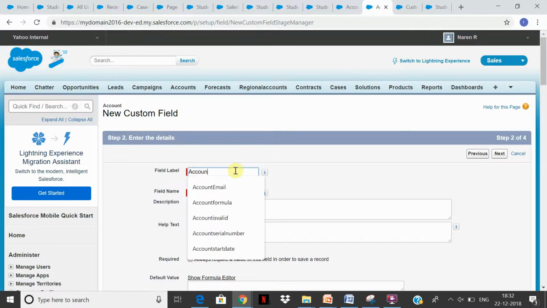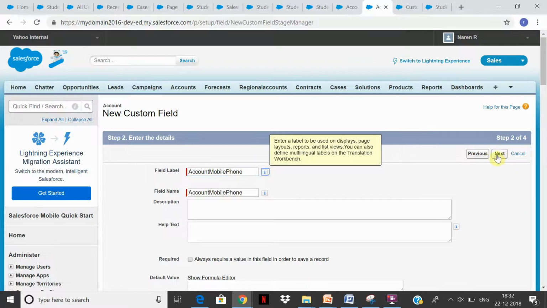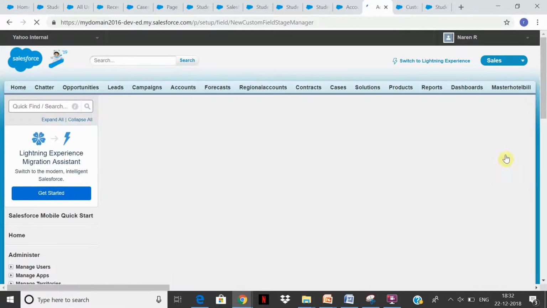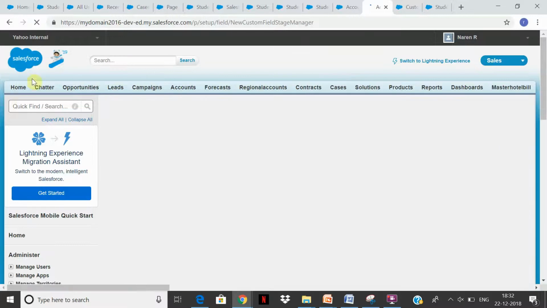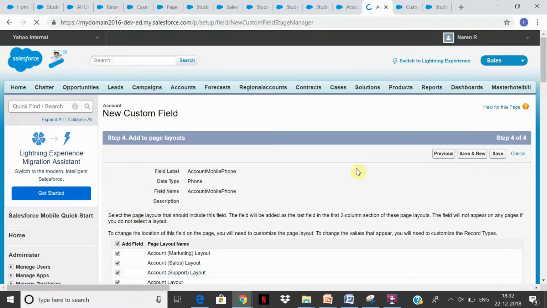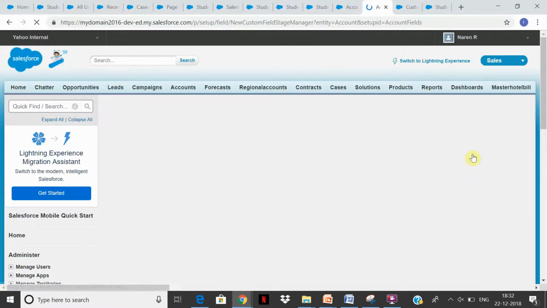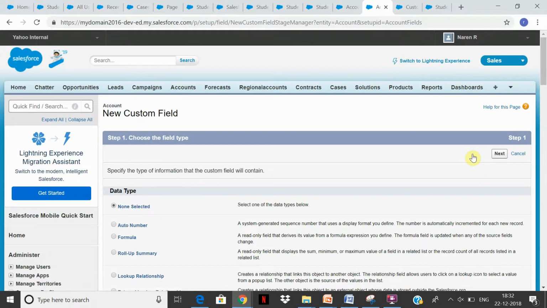Let's say account mobile phone. Again I keep it visible, and I'm going to keep it in only one layout. I'm going to expose it only in one layout. Click on save. See, the configuration for Lightning also is the same way. Lightning contains something called as record pages, which is slightly different in addition to layouts, but the underlying thing for a record page comes from layout. So layout is very important to understand.